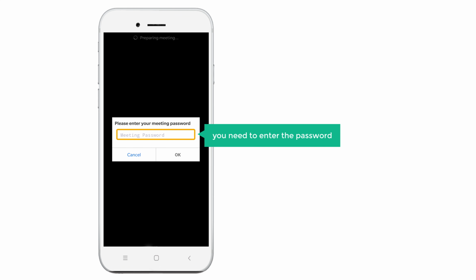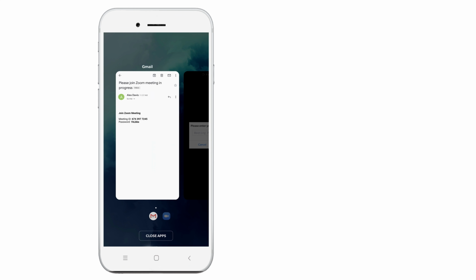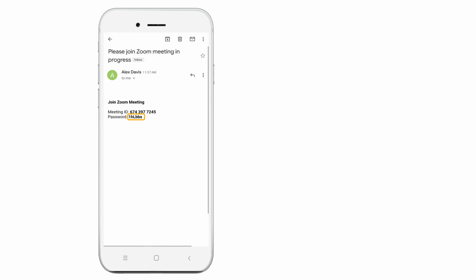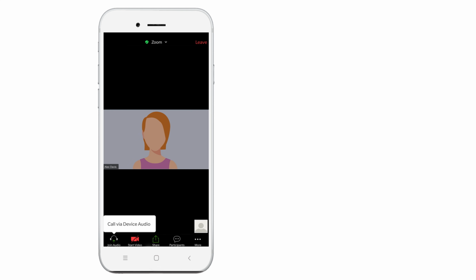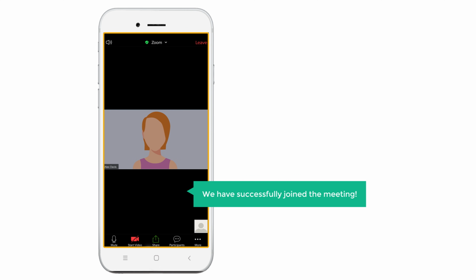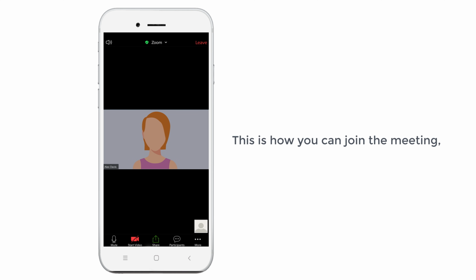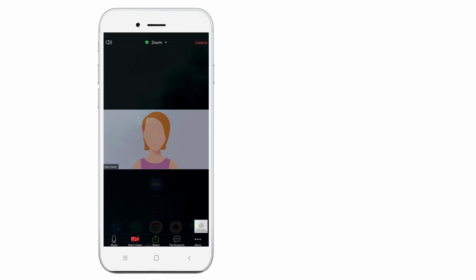Now you need to enter the password. So let's go back here, copy this password, paste it here, and click OK. Now tap this to enable the audio. And you can see that we have successfully joined the meeting. So this is how you can join the meeting using the meeting ID from your mobile phone.